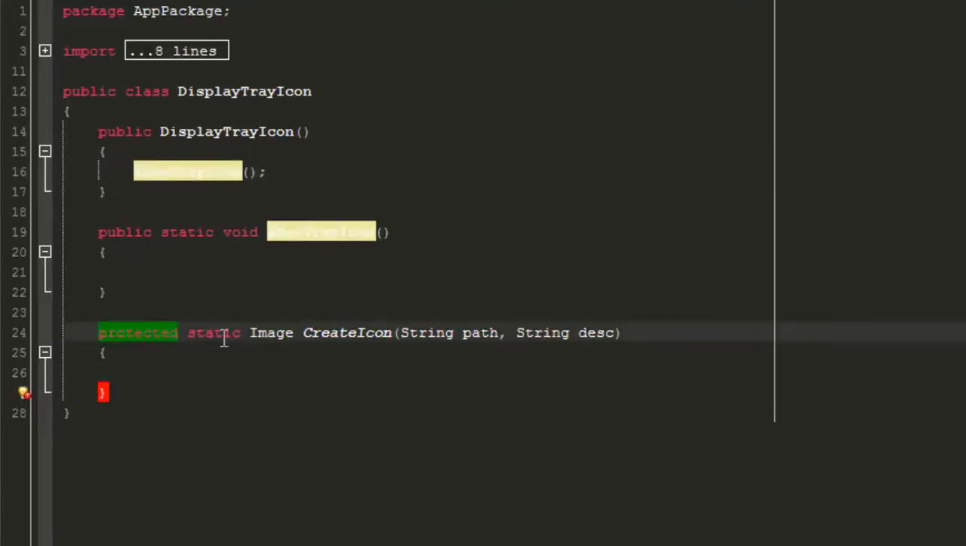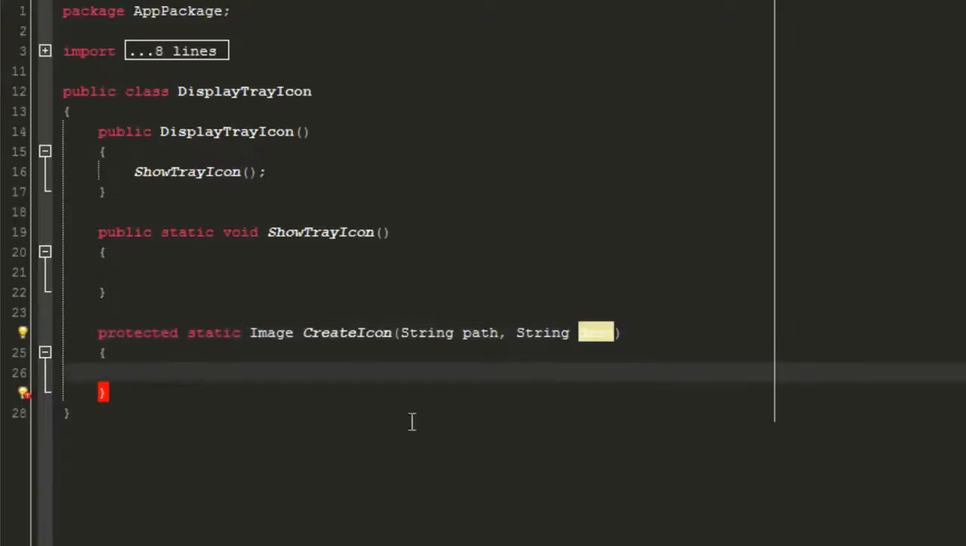We went with protected static image, because we're going to be creating an image, and it's called create icon. Now we have two strings, two parameters. The one is the path to the icon, which will be /images/icon.png, and the other is the description of that image. So that image would be considered as the tray icon image, right? That's about it. So in here, we're going to type in URL, give a random name, so image URL.